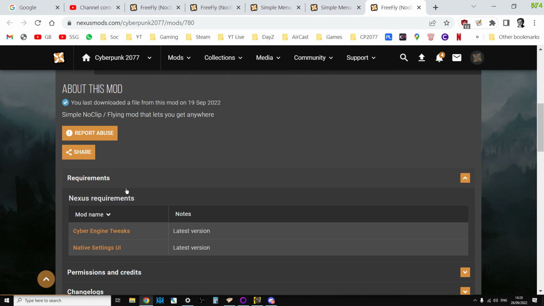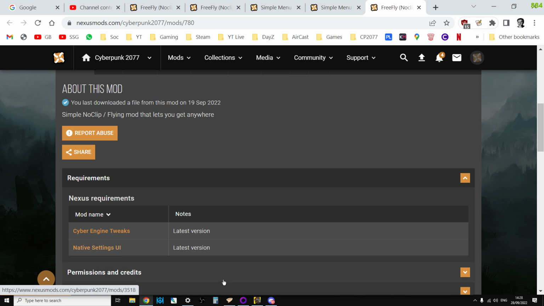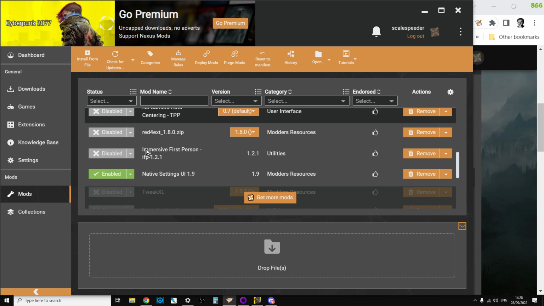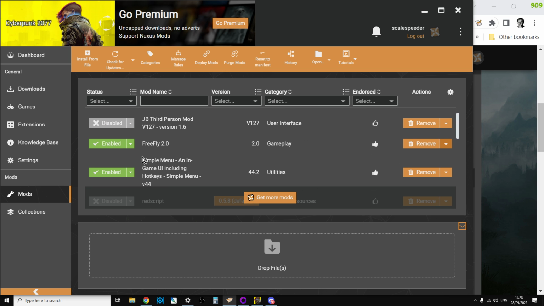Requirements. I need Cyber Engine Tweaks and Native Settings UI. So then I go back to Vortex and I disable everything apart from those particular mods. And then I restart the game. And again, sometimes that will work. And then you can start adding the mods back in again. And that way you can see where the problems might be.